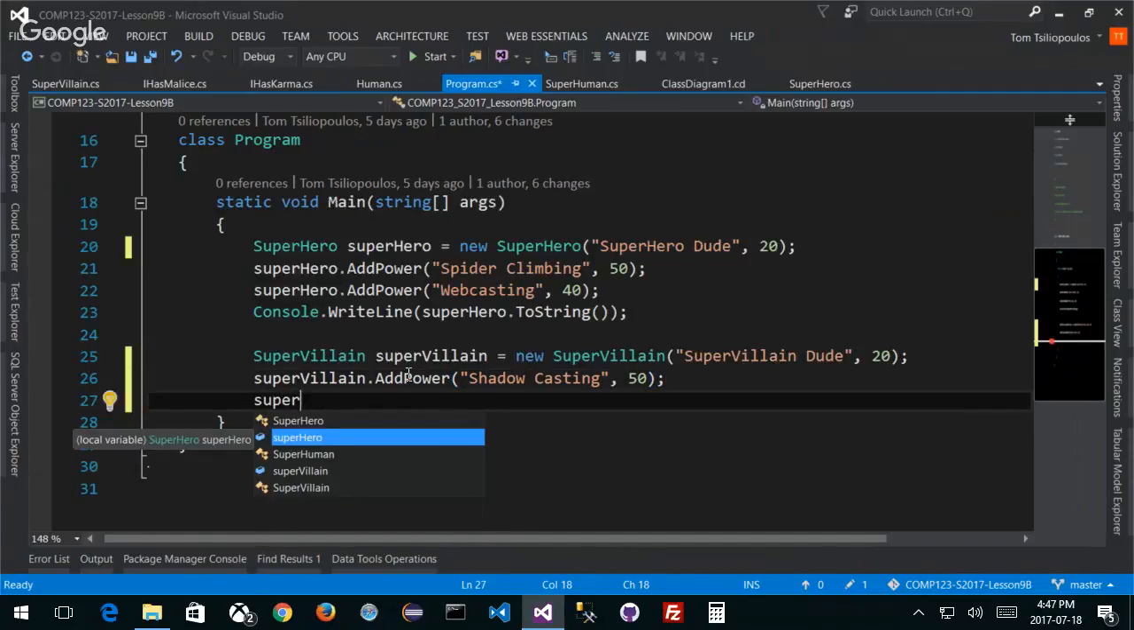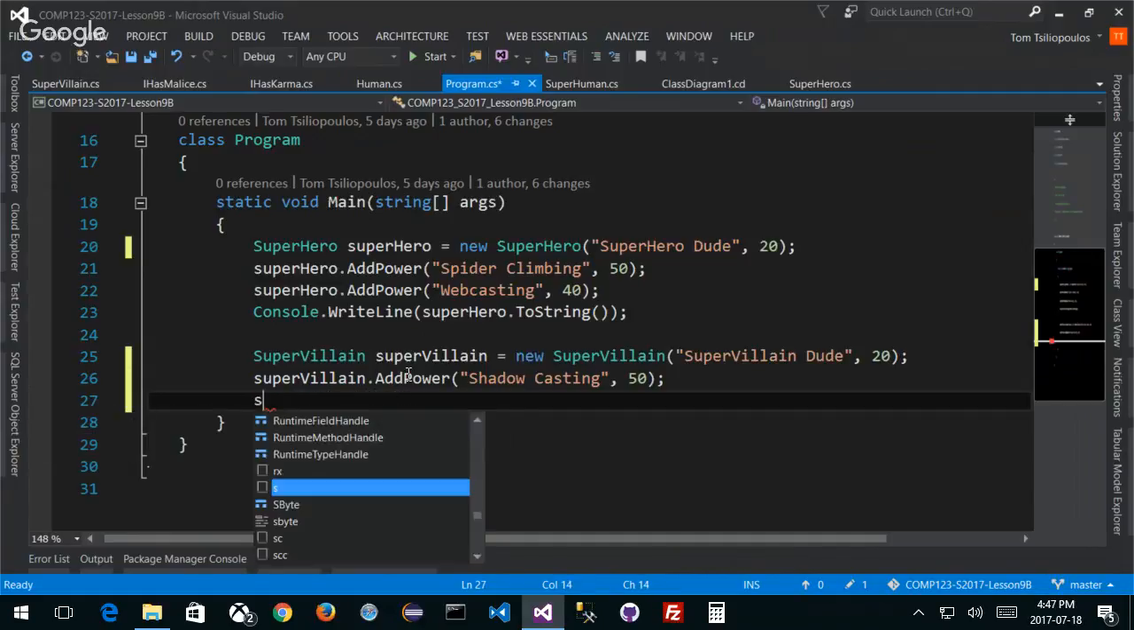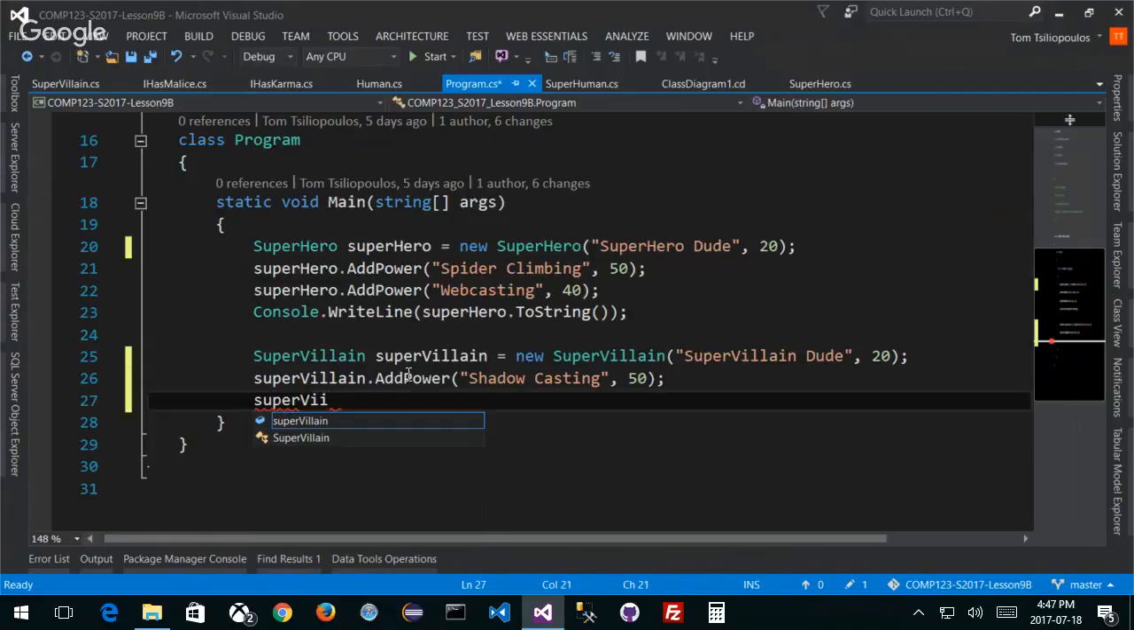And the supervillain is also going to have a power. See what I did? Supervillain lowercase. I meant this one. Add power. My naming convention, that's kicking me. Shadow casting and mind control. That's pretty evil one too. There we go. Mind control is always evil.